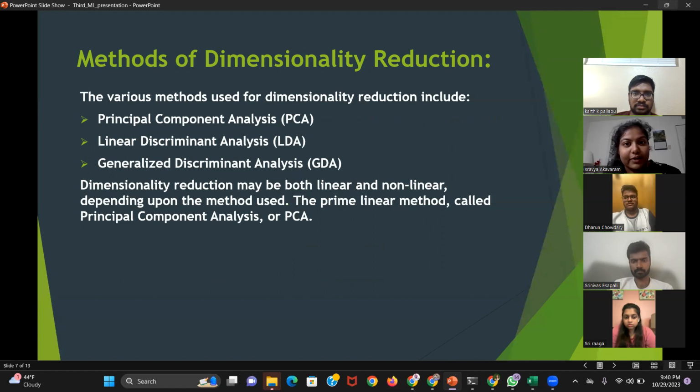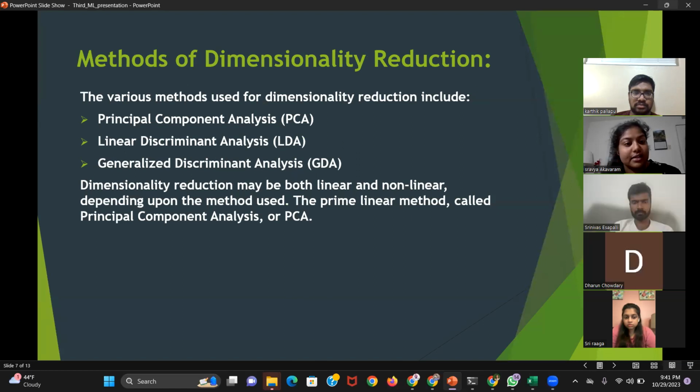These are the methods of dimensionality reduction. One is PCA, and next is linear discriminant analysis. Next is generalized discriminant analysis.